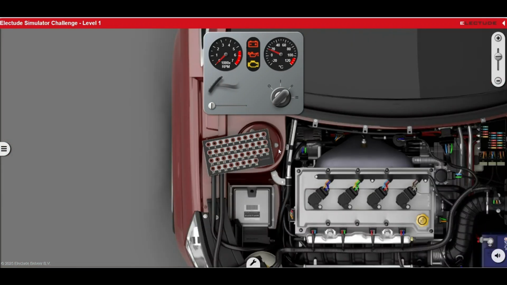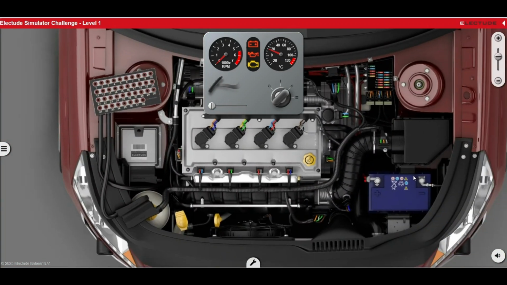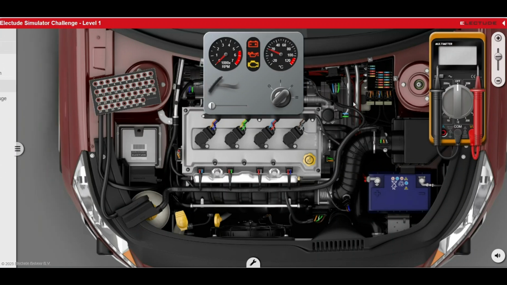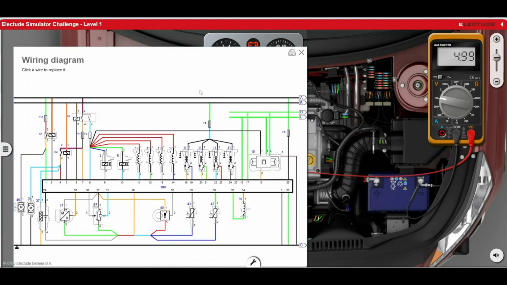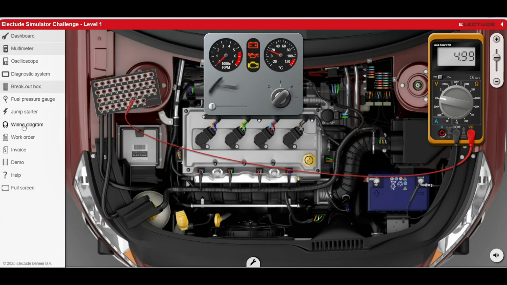So I bring out the breakout box to allow me to test the circuitry at the computer pins. The breakout box helps with that, and I also bring out the multimeter, and I'm suspicious about the ground connection for all these wires, for all these sensors, sorry.